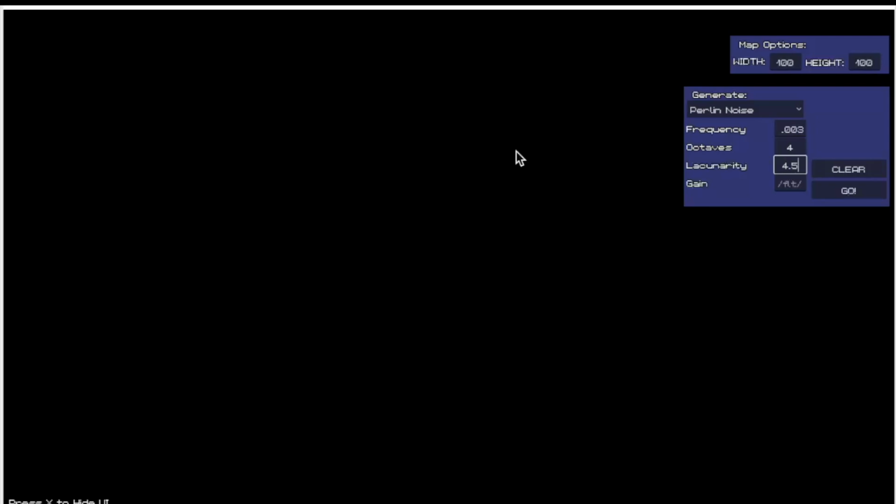Higher lacunarity values introduce sharper, more intricate detail at smaller scales, especially around edges and transition regions. It's a very useful tool to create kind of uneven edging across your noise map. You'll see that when we run the example in a moment.